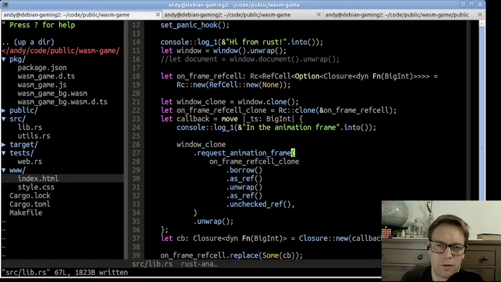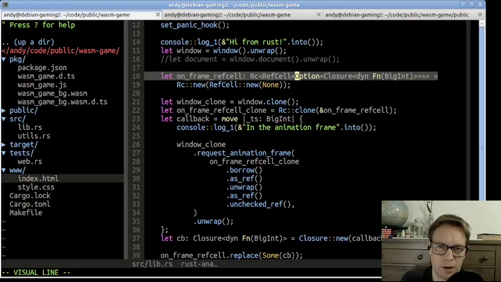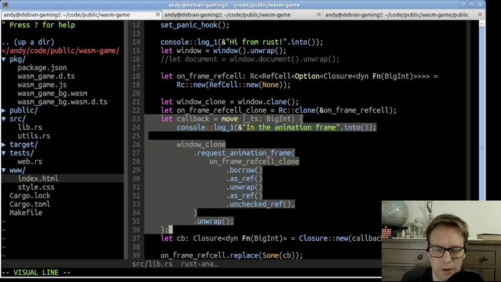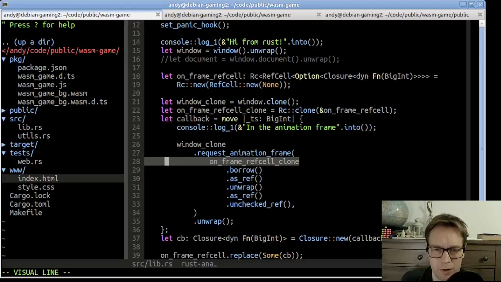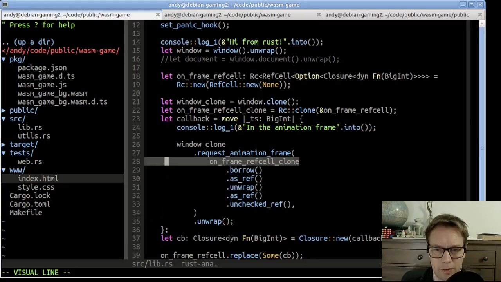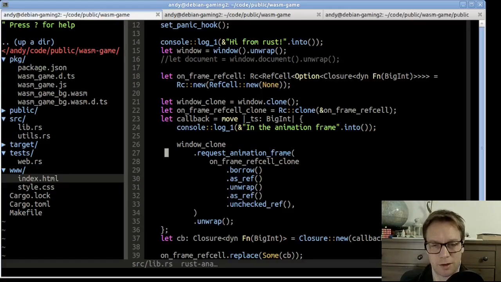where have we got to? We've done a load of really confusing boilerplate, which basically says, I need a thing to hold my closure in. And now here's my actual callback. Inside my callback, I want to request another callback. So I give it my thing that's going to hold a closure in, or I grab the closure out of the thing that holds the closure.